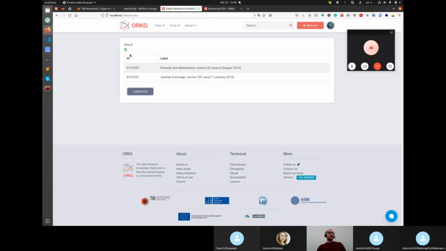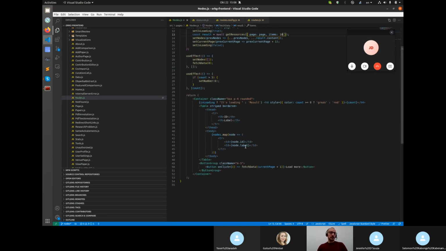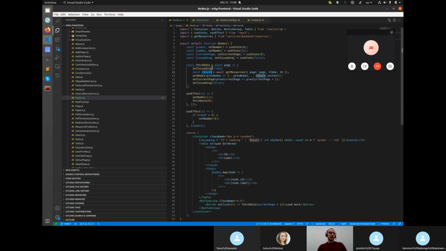Yeah, let's maybe show the number of elements here. So we show how many resources we have on this page. Let's say we have 10 here, and we have that in the result.